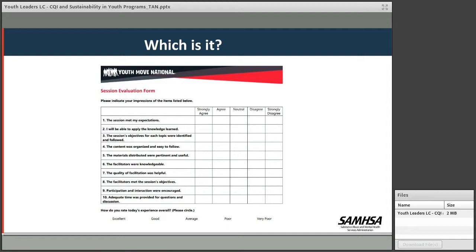So we're going to play a little bit of a game here just to break it up. We just went over three different approaches, and we're going to show you samples on the screen of evaluation tools that Youth M.O.V.E. chapters often tend to utilize to collect some data. And I'm curious to know if you think it is a tool for quality improvement, if it's a tool that focuses on process evaluation, or if it's a tool that focuses on performance management.